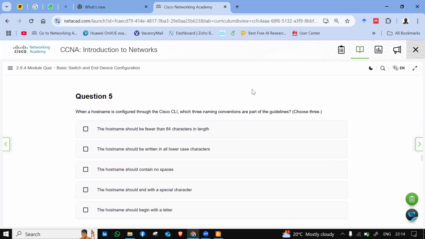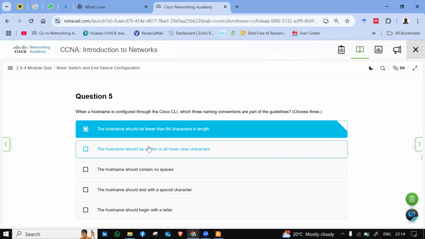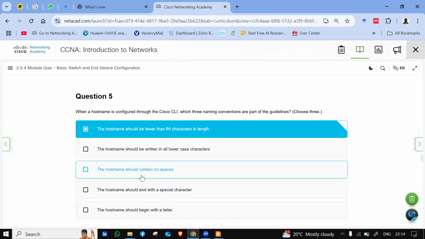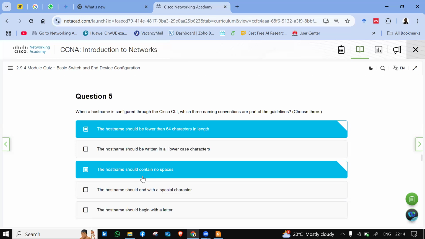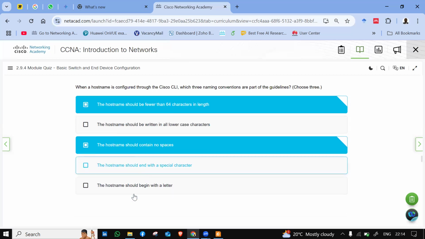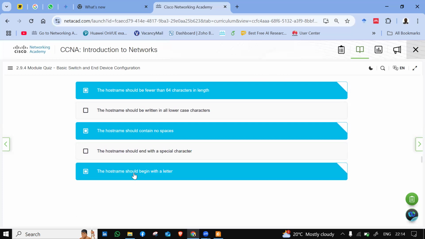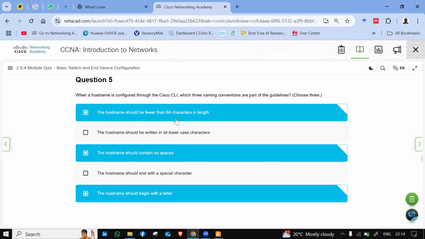For this one, choose 3 answers. When a host name is configured, which 3 naming conventions are part of the guidelines? Fewer characters, the first one, that's correct. It should be less than 64 characters in length. And also it should contain no spaces. The third one, no space. Special character, this one is false. Maybe the last one. Does it make sense? Yeah, it should be fewer than 64 characters, not more than 64.